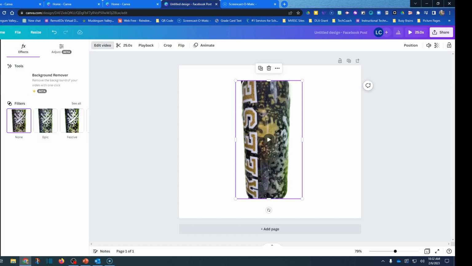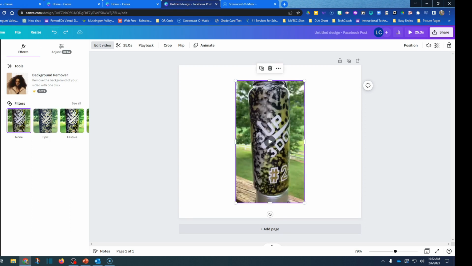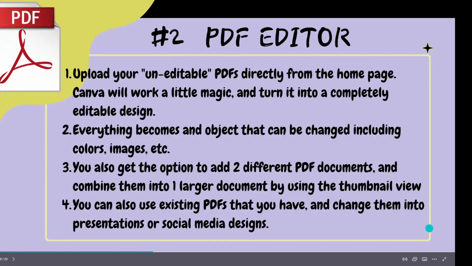Now, if I decided I didn't like that, I could always go up here and hit the undo button. If I did that, it would go back and take it back to my normal video. So a pretty cool option within Canva.